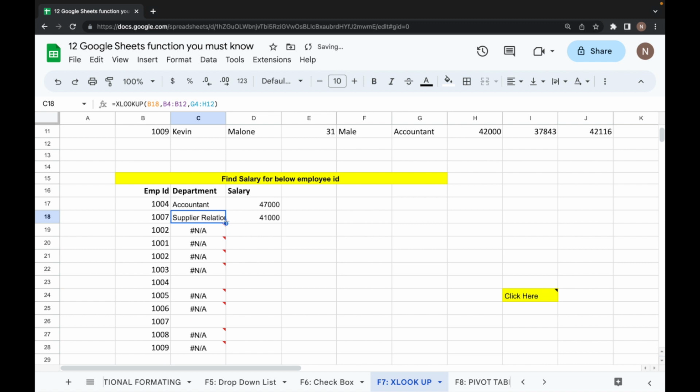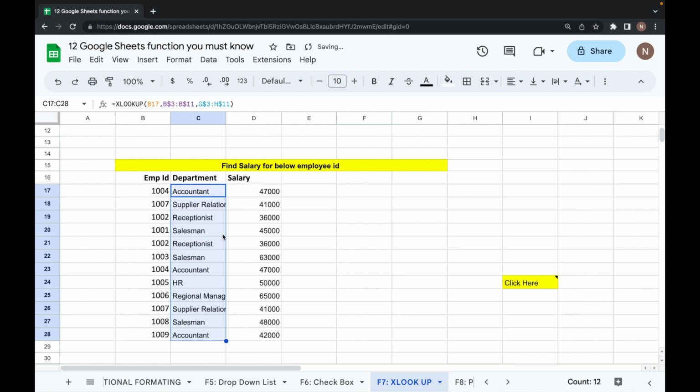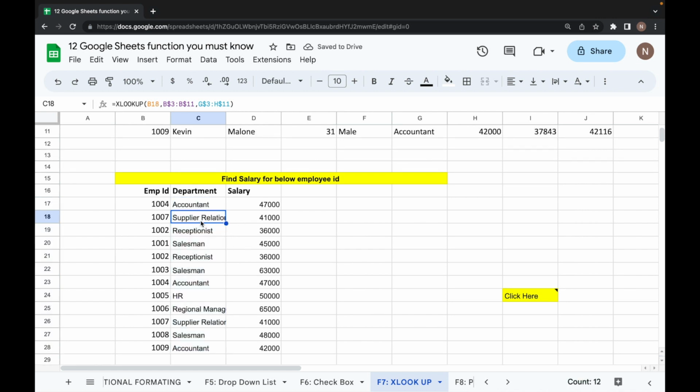This time we'll just drag it to the bottom. Now see, it has not given us any error. So let's find out why. If I change it, you can see only this value is increasing. However, the lookup range and the result range are not increasing or decreasing. You can see that. Because of which we have got the correct result.